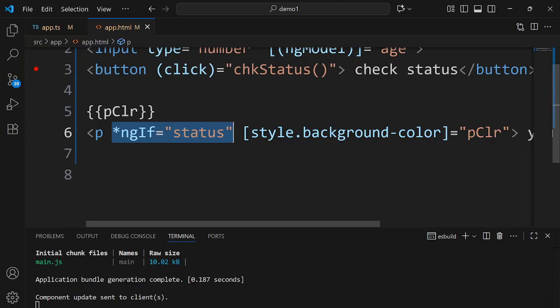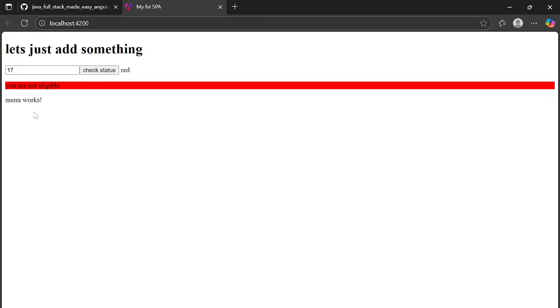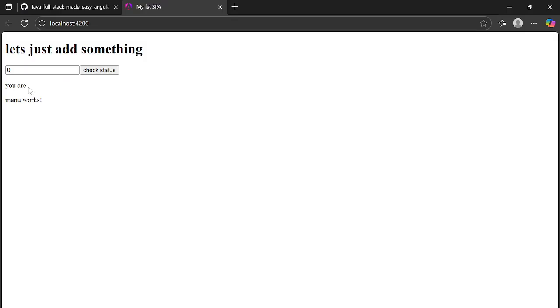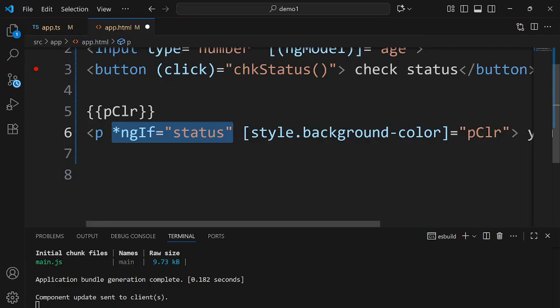And this ngIf, why is this used now? So if you see that when the page is open, it is showing me you are, so this particular component is directly placed on my page. So I don't want this to be placed until and unless somebody enters the age and checks the status, right? This message should not be displayed. So that is why I'm adding an ngIf status. So ngIf status means what? If the status contains a value, then only add that. If it is empty, it will not show up.